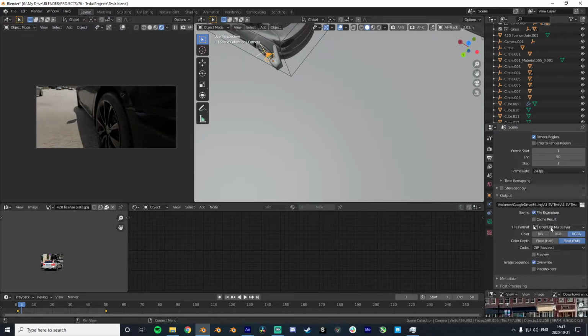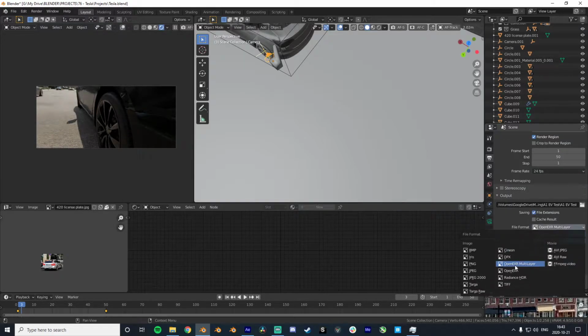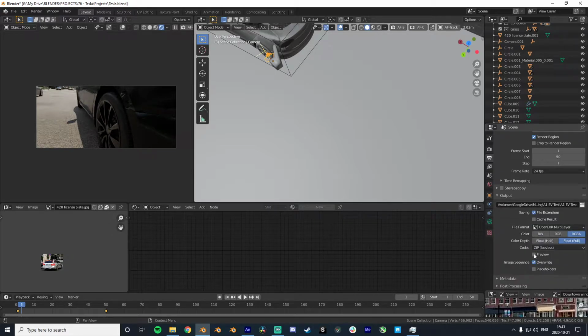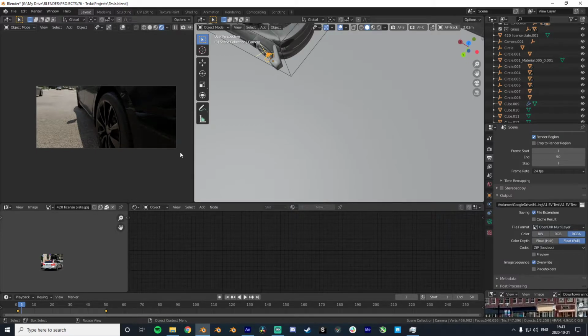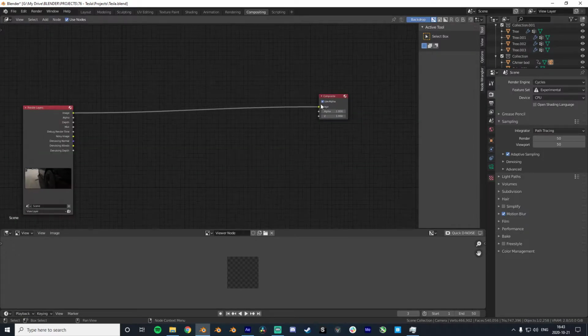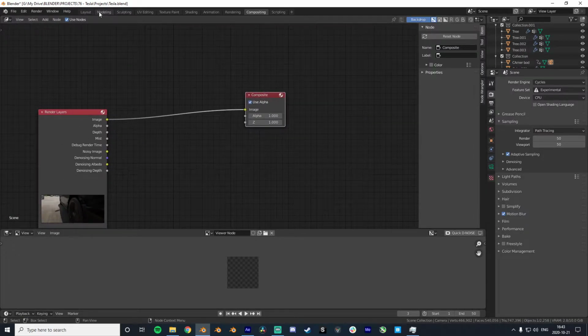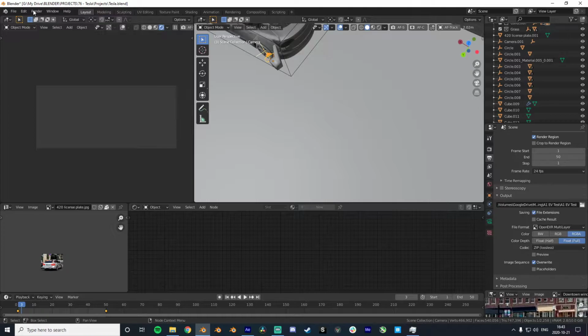What you want to make sure is that you are rendering in OpenEXR multi-layer. You should not render in PNG or JPEG, because then this won't work. Anyways, here in the compositing, this is how it should be looking. Let's do a quick little render here.